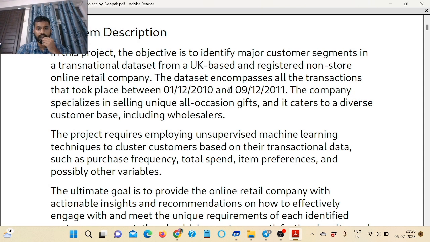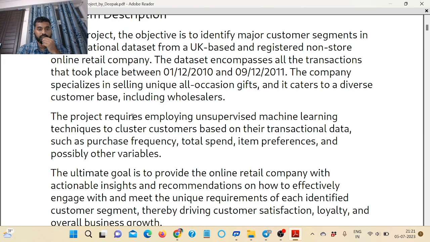The dataset encompasses all the transactions that took place between 1/12/2010 and 9/12/2011. The company specializes in selling unique all occasion gifts, and it caters to a diverse customer base, including wholesalers. So the project requires employing unsupervised machine learning techniques to cluster customers based on their transactional data, such as purchase frequency, total spend, item preference, and possibly other variables.